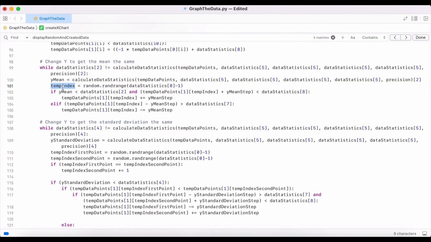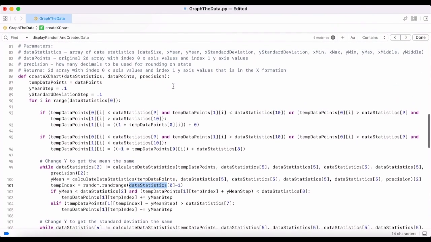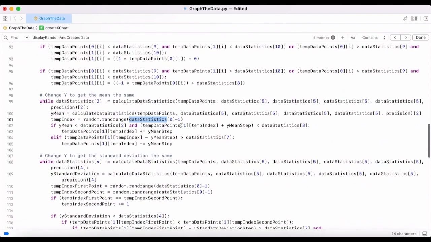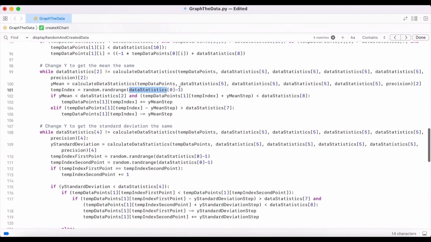We have, and then we want to get a temp index. So we want to randomly just grab a point. We don't care which one it is. It just needs to be within the right range. So if you use rand range, then that actually gives you a whole number and not a floating point or a decimal. And we know how many maximum points we have, which is data statistics 0, as here, data size, and we just subtract it by 1 since we start with 0.